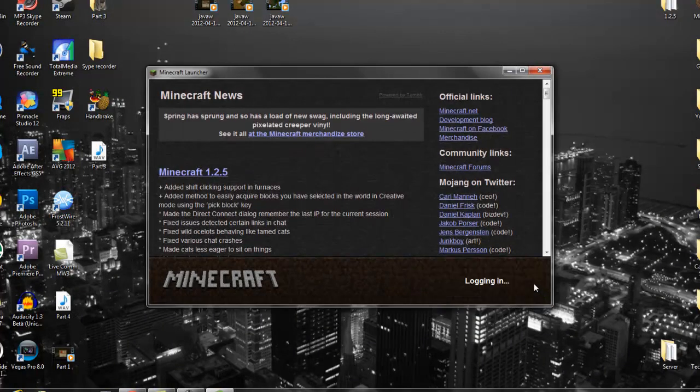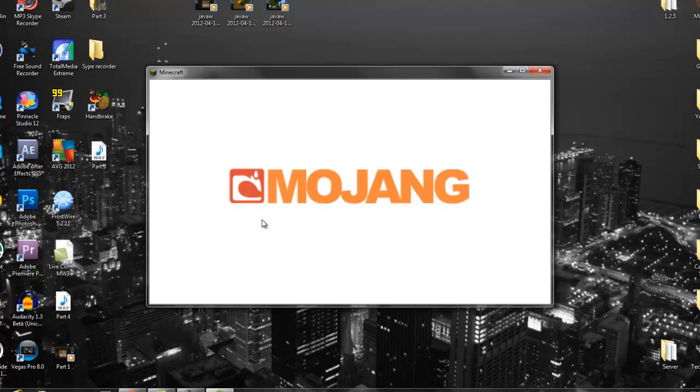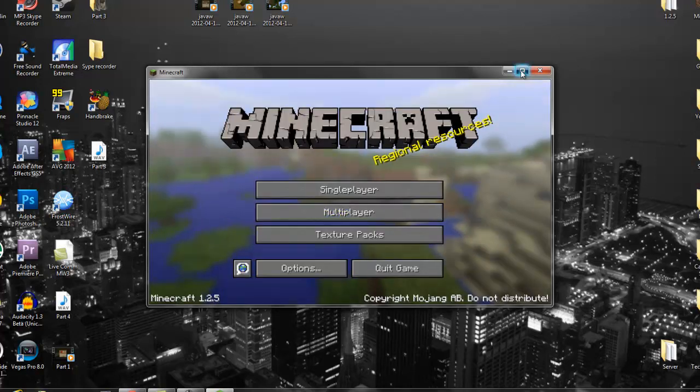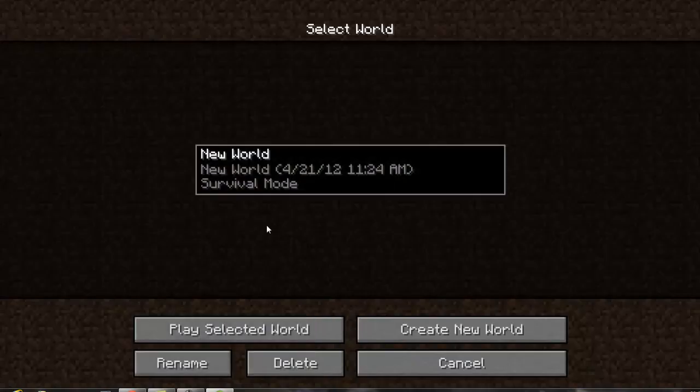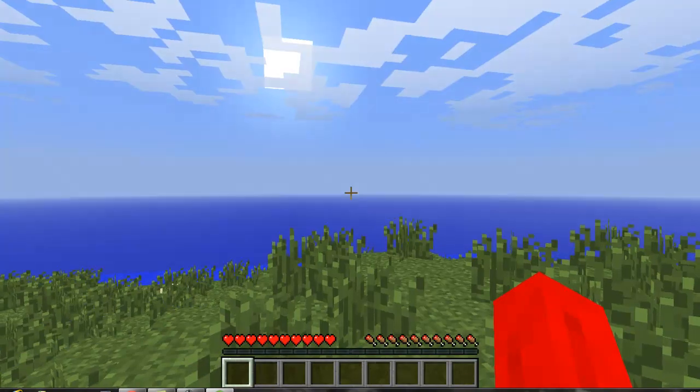Log in. Sorry if the login is taking forever, but it will work, I promise you. So far no black screen, and I'm in, guys, so that means it works. Minecraft 1.25, single player, new world.